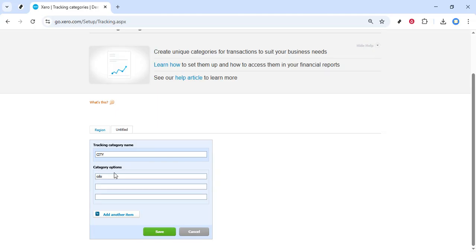These are the specific values that belong to that category. So if your tracking category is city, your options might be New York, Chicago, Los Angeles, and so on. Type each option into its own line or field, depending on how Xero presents it. Be as clear and consistent as possible here. Good naming will make your reports much easier to read later. You can always come back to add, edit, or archive options if your business changes.